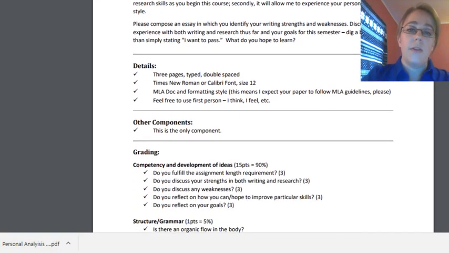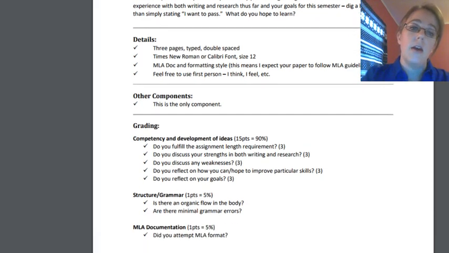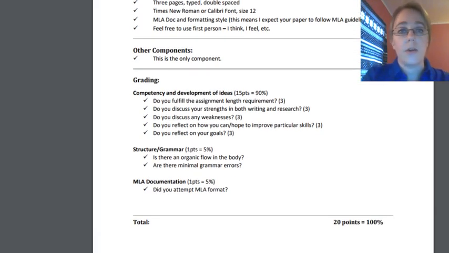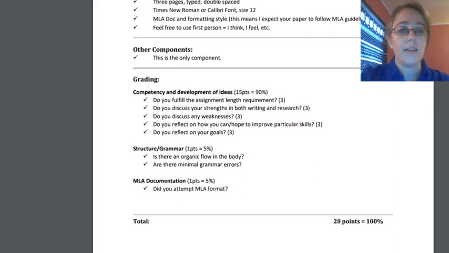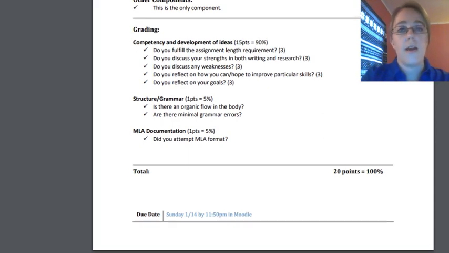and then give you the specific details on how many pages it needs to be, what size font, what I'm expecting you to write as. Like for this example, you can use first person. I'll tell you if I don't want you using first person, that kind of stuff. If this is a multi-part assignment, I will tell you under other components, and then I tell you exactly what I will be grading you on and how much it is worth. And then I always try to have the due date in the bottom in blue as well.